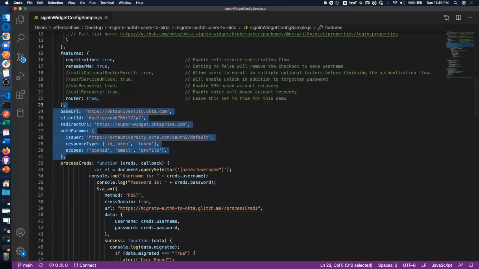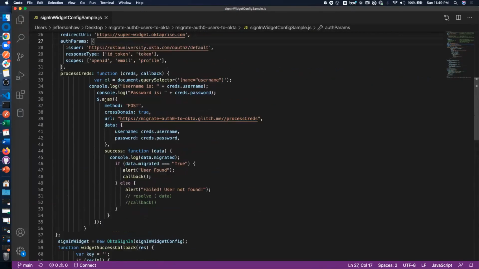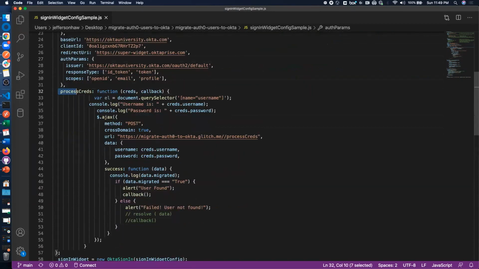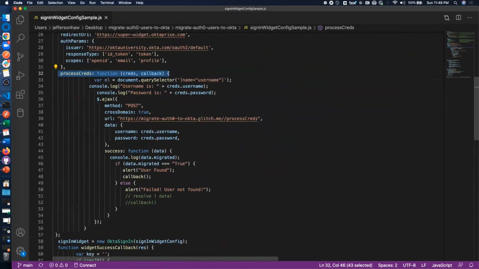So I have a sample now, which I already have created. You can see here, to set that process creds functionality in the widget, you'll just have to add an additional payload within the widget config called process creds, and create the function. When called, it will call that API, which I created in Glitch, which will trigger the Okta workflow to do that just-in-time migration.